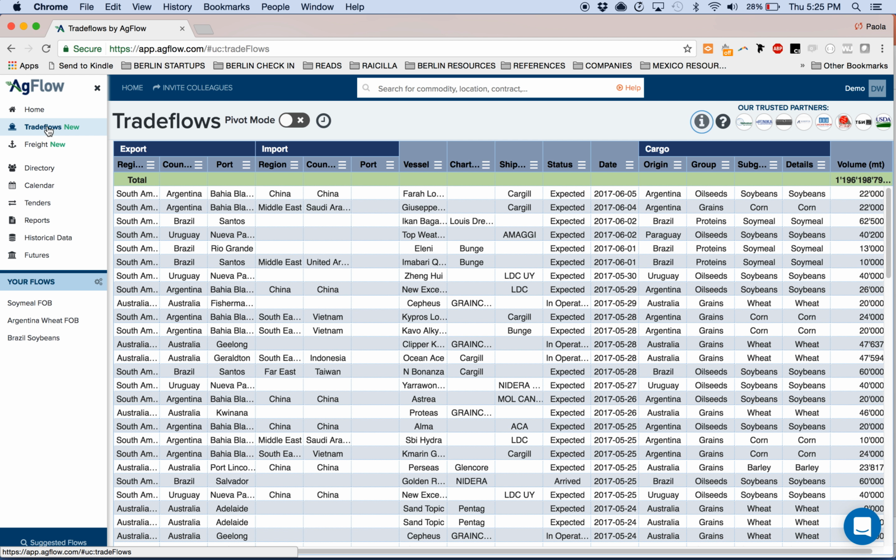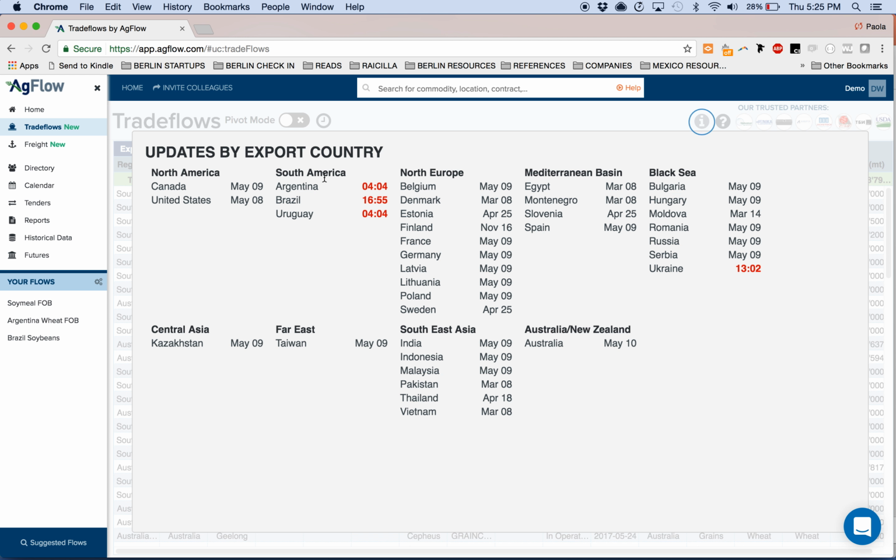And here is the Tradeflows page. As I said before, you can easily see the latest updates here. So we've had updates from South America today and from Ukraine.